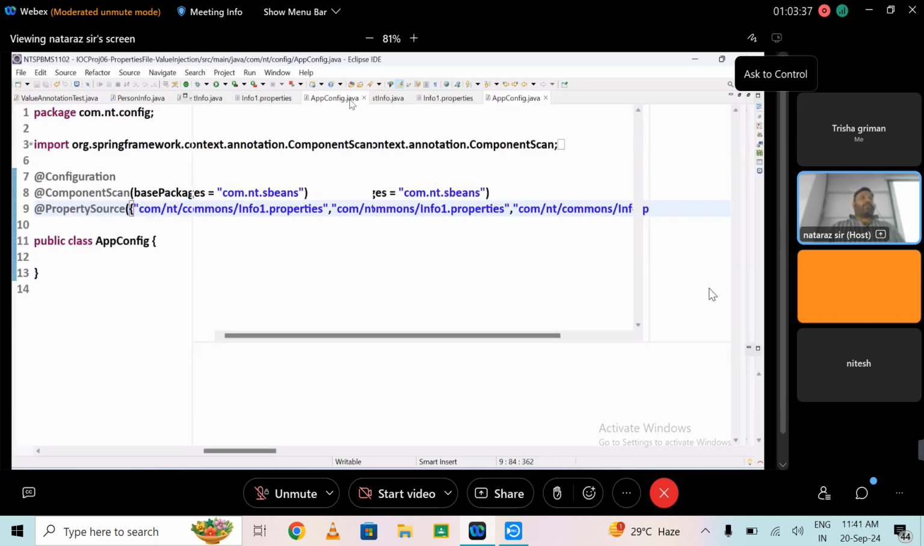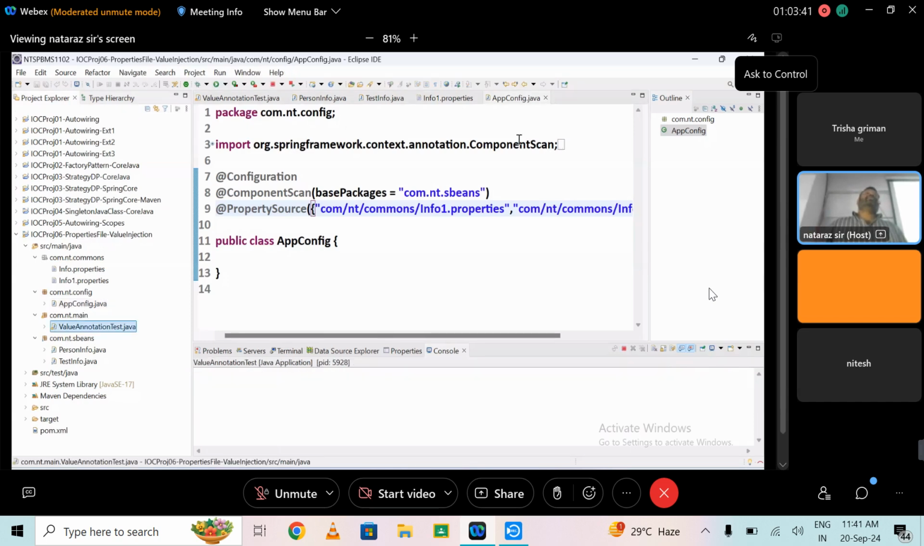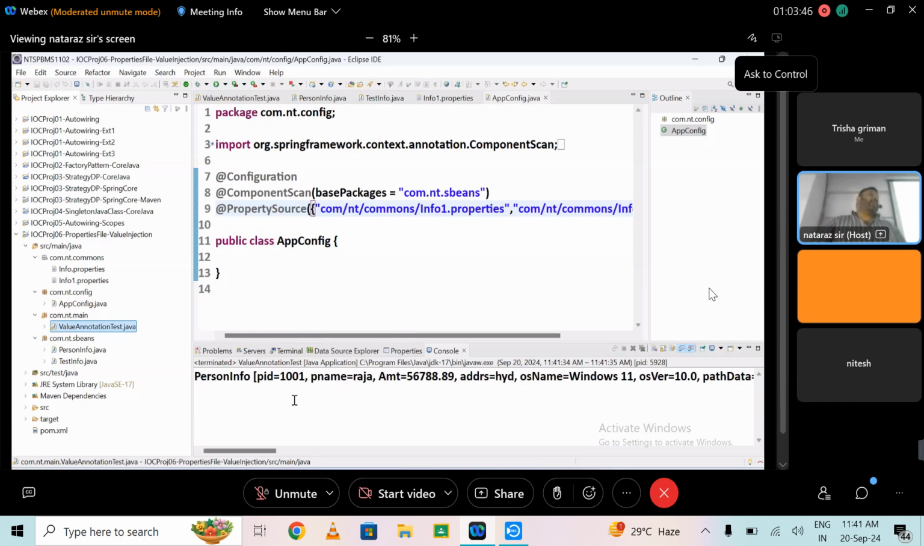Okay, this time what has come? 1001. Why? The second one is info dot properties, the first one is info one dot properties. So is it order of development or order of configuration?